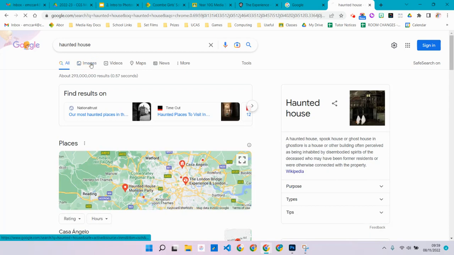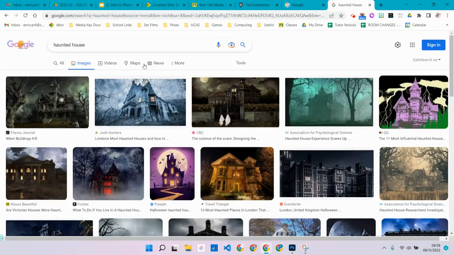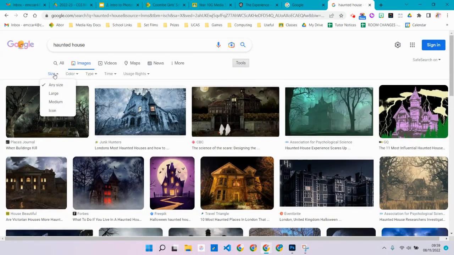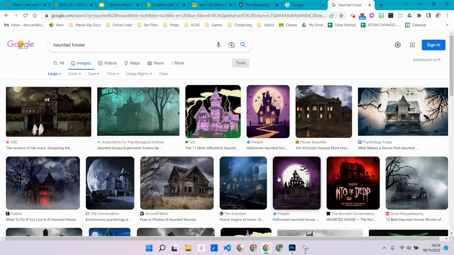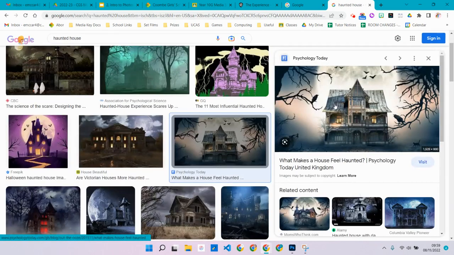I'm going to go to images in Google, and first of all, it's really important that I work with high resolution images. If I work with images that are too small, when I try to scale them up or make them bigger, they can go blurry, or what we call pixelated. So if I click on Tools, then Size, and go to Large, this will only show me high resolution images. So I'm going to click on this one.